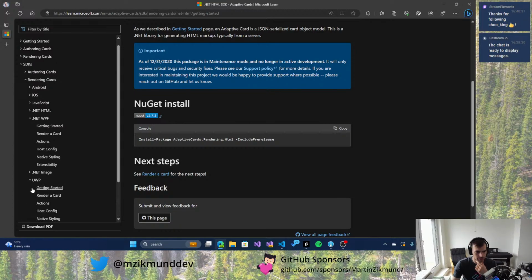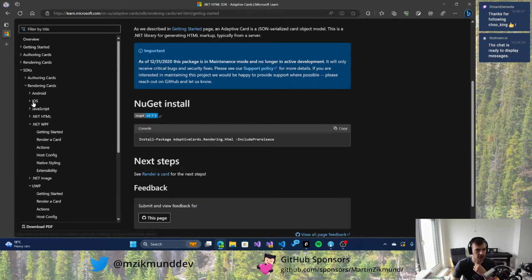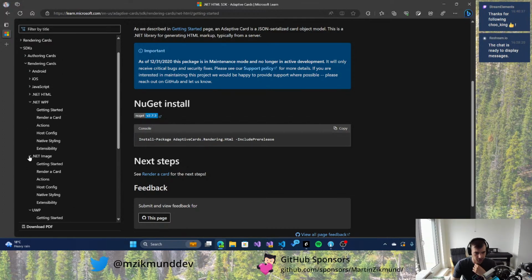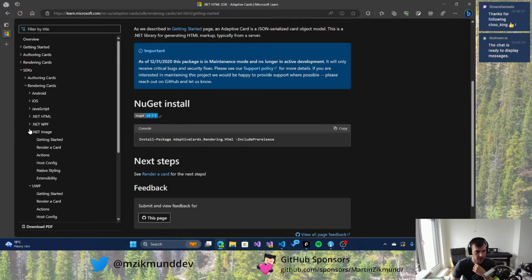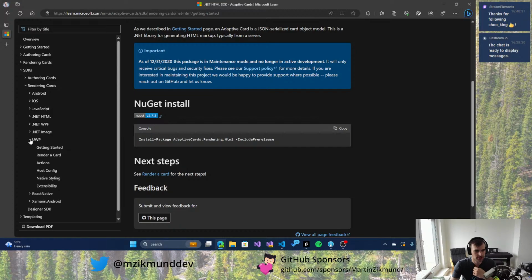And then you have UWP and React Native and Xamarin Android, actually. I'm not sure why that's separate, but it is. But there is no Xamarin iOS, I think. So a lot of platforms, but I don't actually see Xamarin Forms here. So I guess for Xamarin Forms you would use the native rendering or Xamarin Android and iOS rendering, and then plug it as native components into your Xamarin Forms application. So that's probably the solution there. But of course there is nothing for Uno Platform, and so that would be nice to implement.